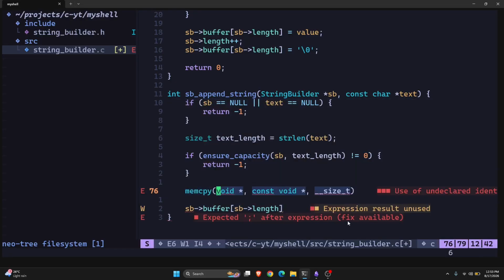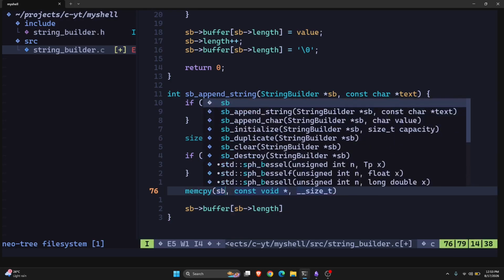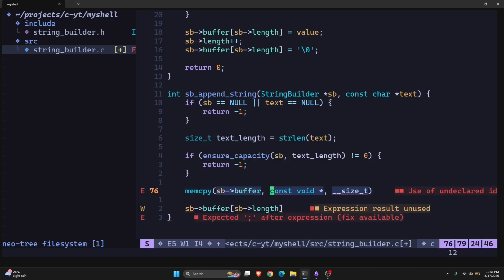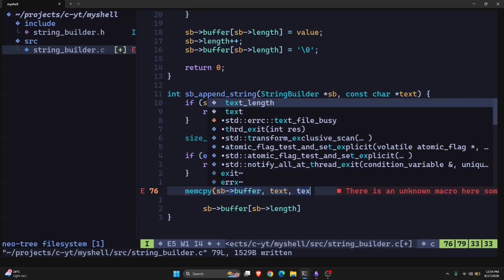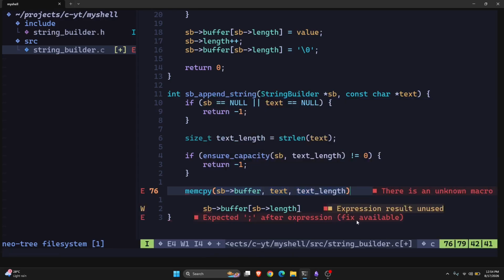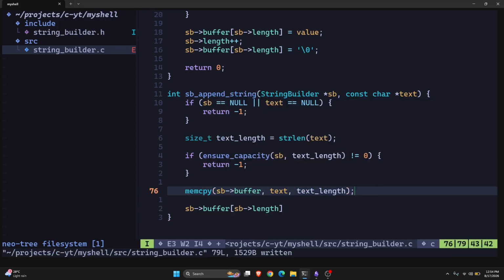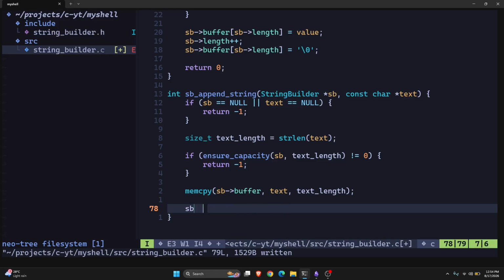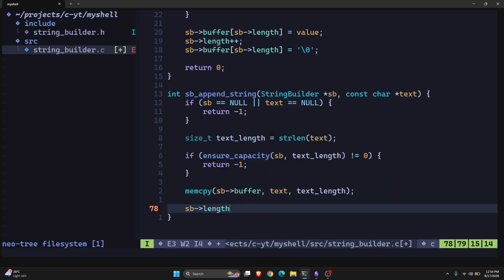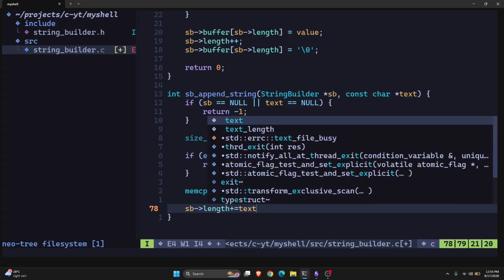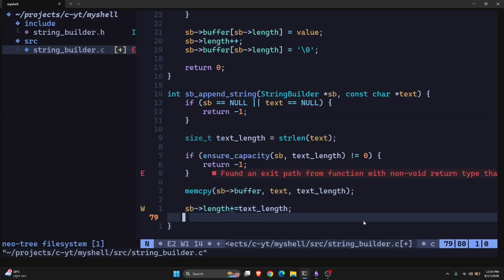Let's use this. Now we have to give the destination, which is buffer. Then we have to give what we have to copy, which is this, and then how many bytes to copy. So that is the text length. After that, here we have to increase the length plus equal to text length, something like this.